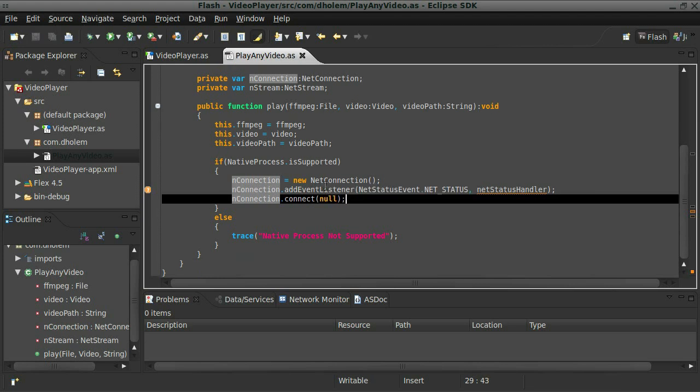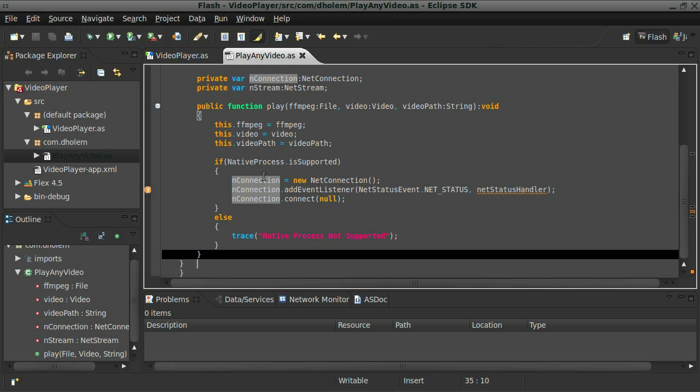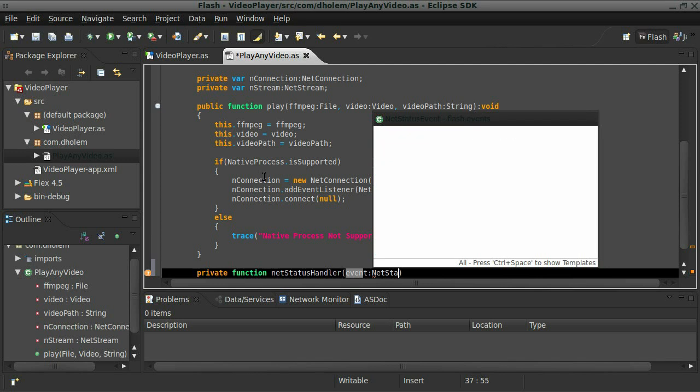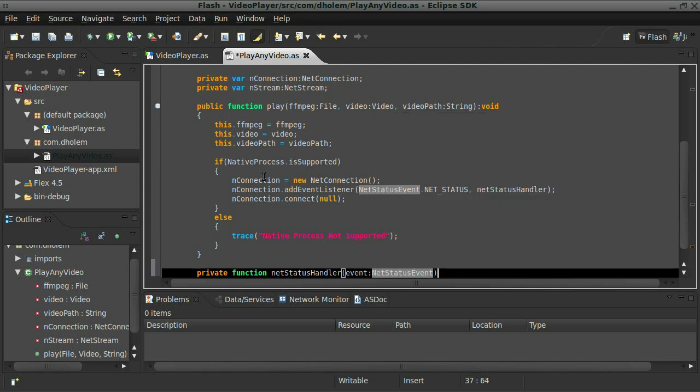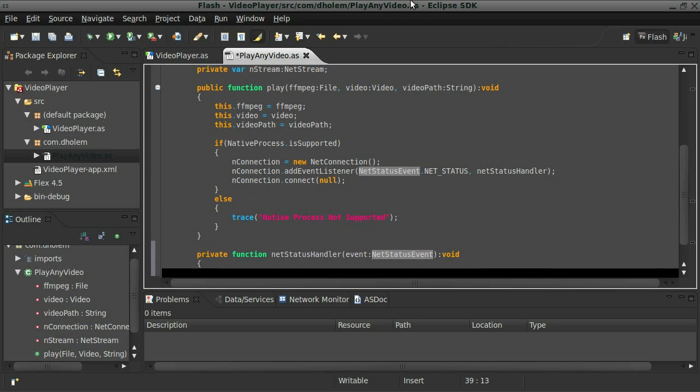Okay, great. So now we need to create this function here. So I'm going to go private function, paste that in. And this needs to be able to handle the event, so we'll say event, and this is a NetStatusEvent. There we go. That can return void. Okay.